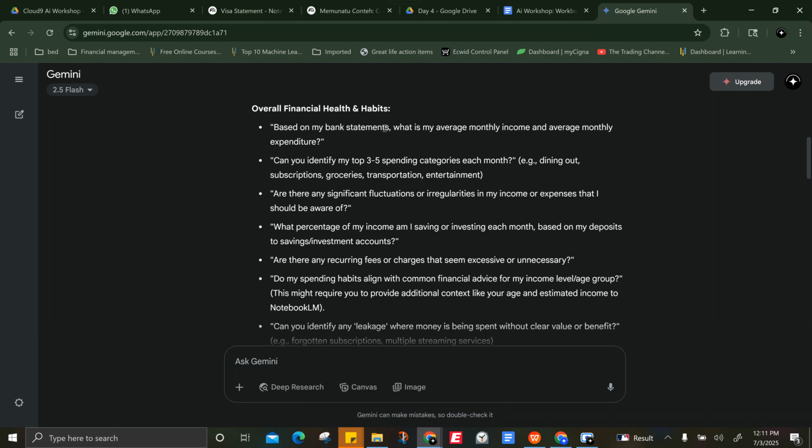Right, so these are the questions you can ask it. Based on my bank statements, what are my average monthly income and average monthly expenditure? That you can kind of find yourself, but you just go through and see what it gives you. Are there any recurring fees or charges that seem excessively unnecessary?